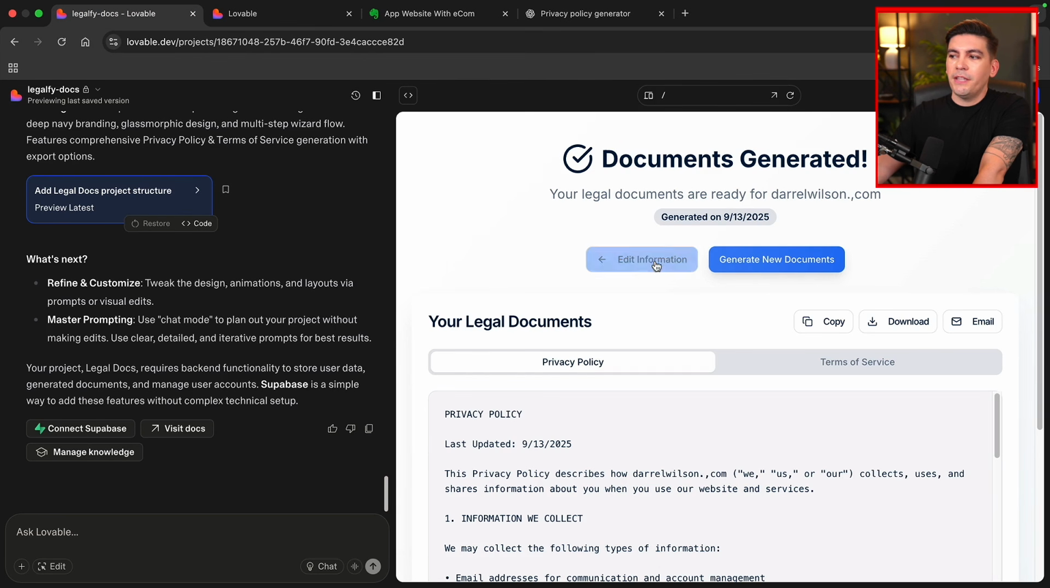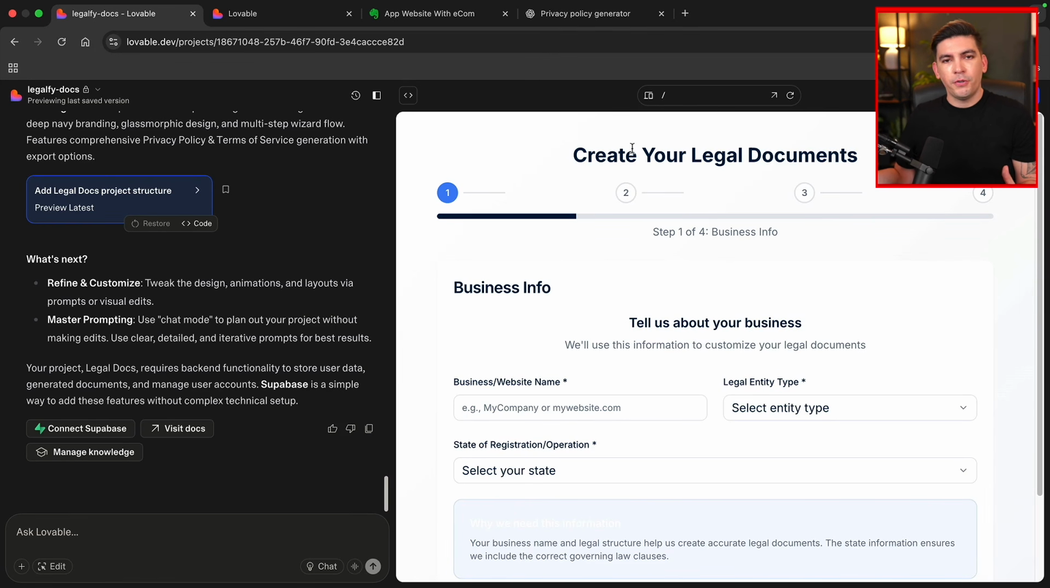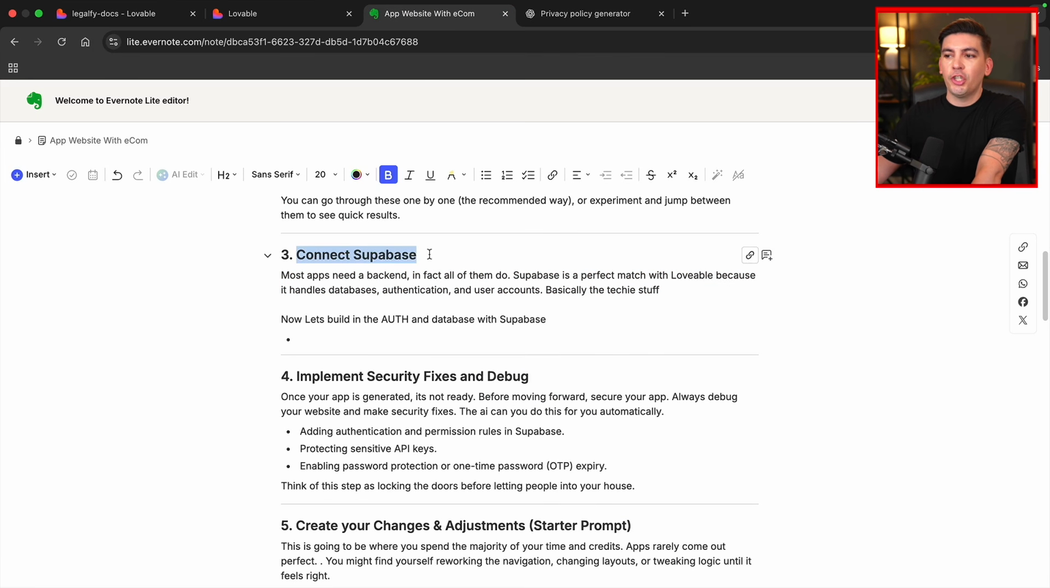So now that we connected the application, let's say that you built your application and you got something that is workable, you must connect Supabase. So the next step is to connect Supabase. This is essentially your backend. Whenever you store information like customers' information or an email or credit card information or webhooks, you must have a database to store everything.